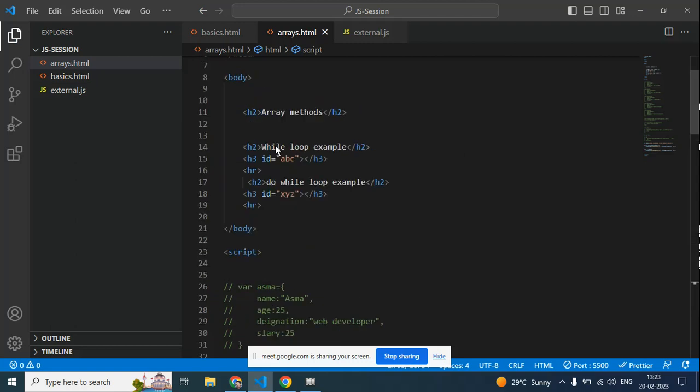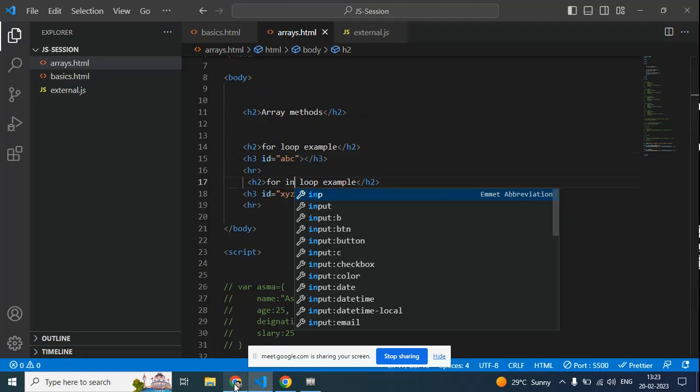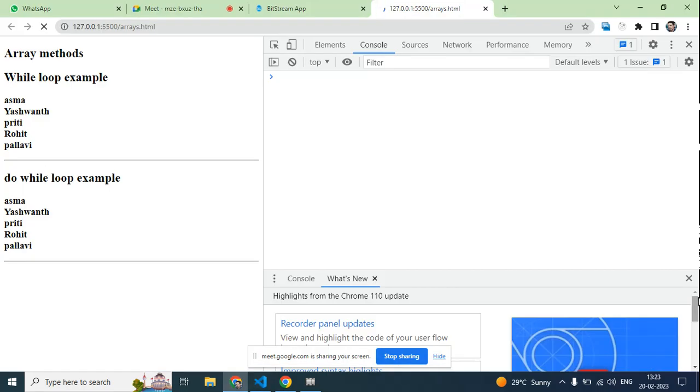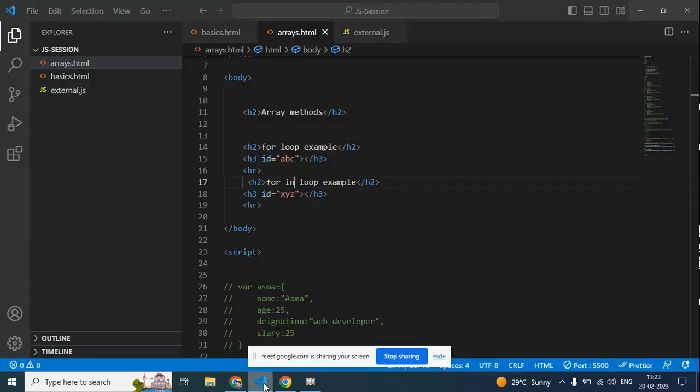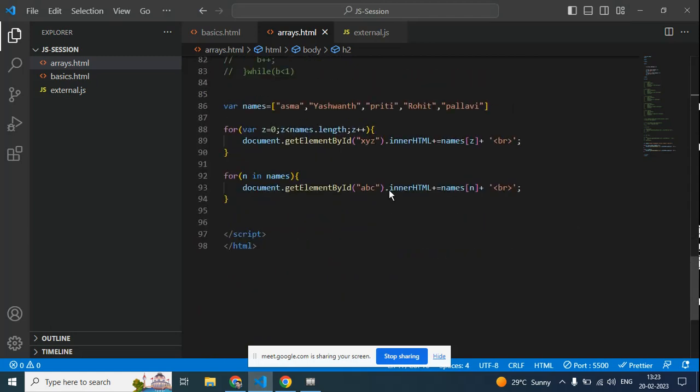For loop, for in loop. So the difference is syntax. You don't need increment and all those things. Look here: syntax, no increment, no initialization, no condition. That is the for in loop.